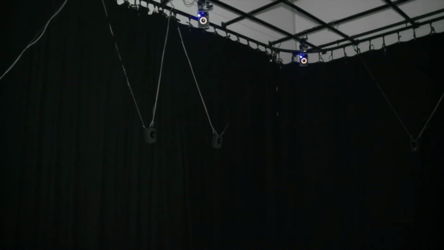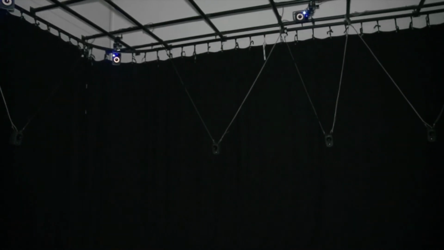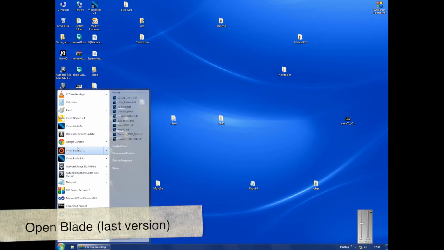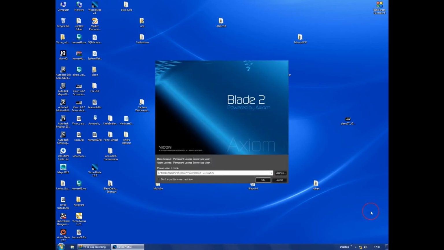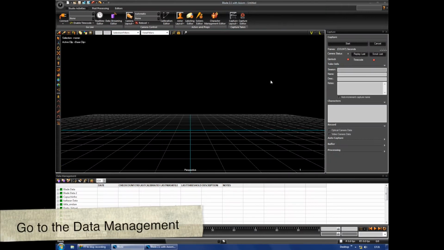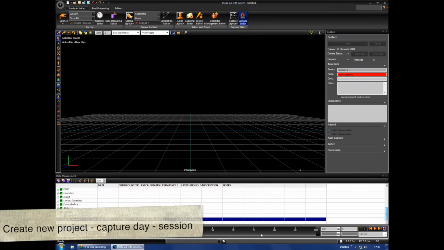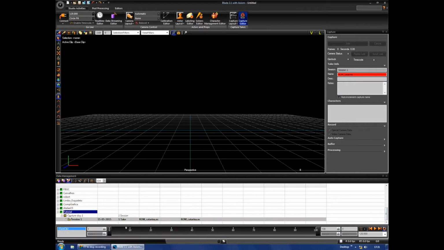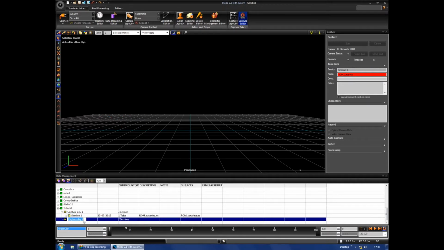Hi guys! This motion capture tutorial was done using a 10 camera Vicon system, Blade and Maya. Open Blade. Go to the Data Management. Create new project. Create new capture day. Create new session.